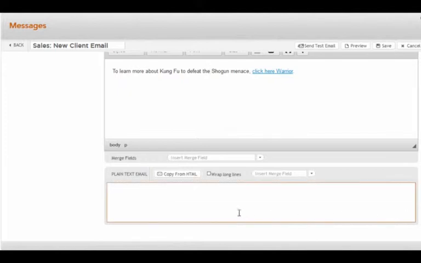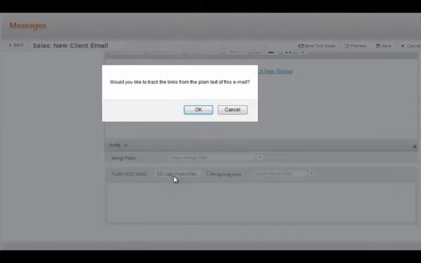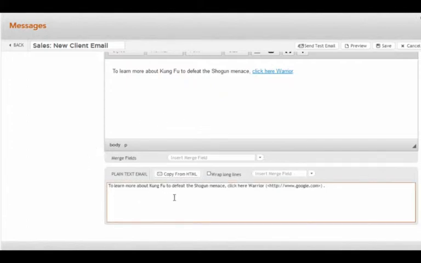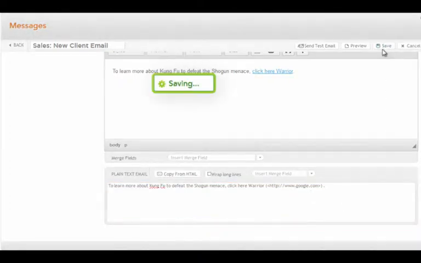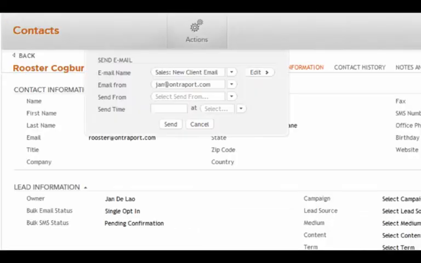Once you've got your message looking how you want it, click Copy from HTML, which will create a second version of your email that is text only. This just allows folks who still use their 1986 IBM and those who have an irrational fear of catching something from HTML to view your emails correctly. Now that you're done writing your email, save it and you'll be taken back to where you left off in the Send Email menu in your contact record.